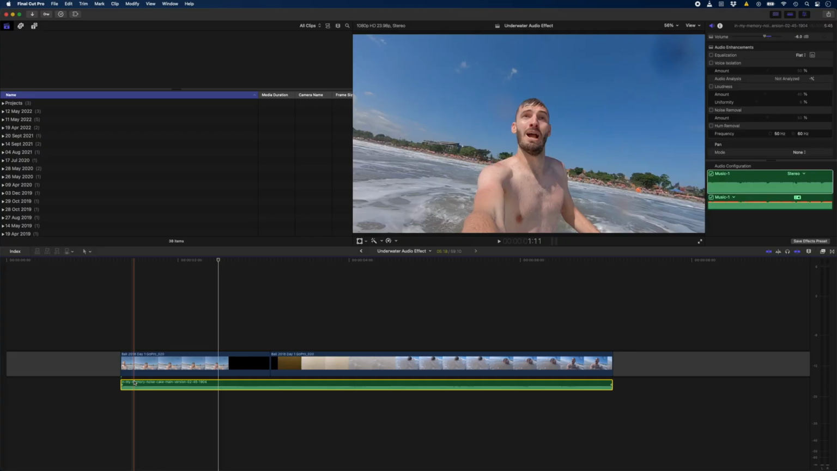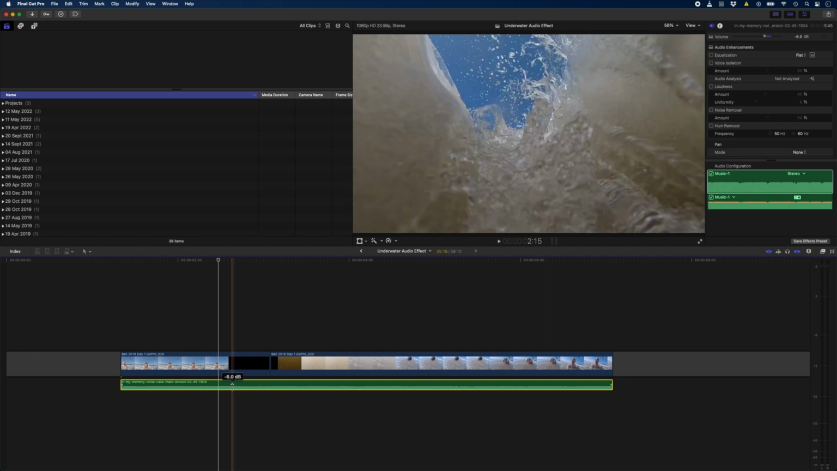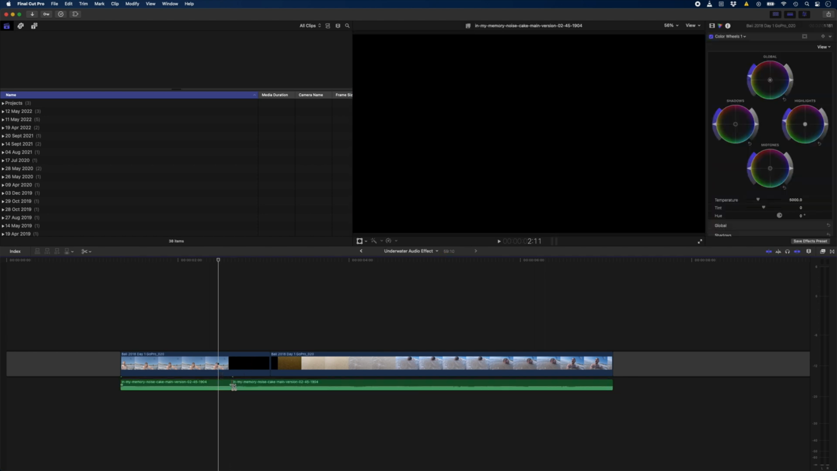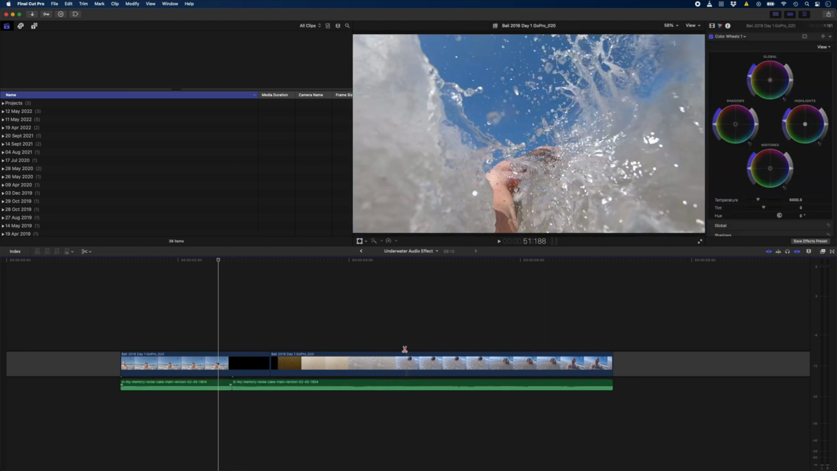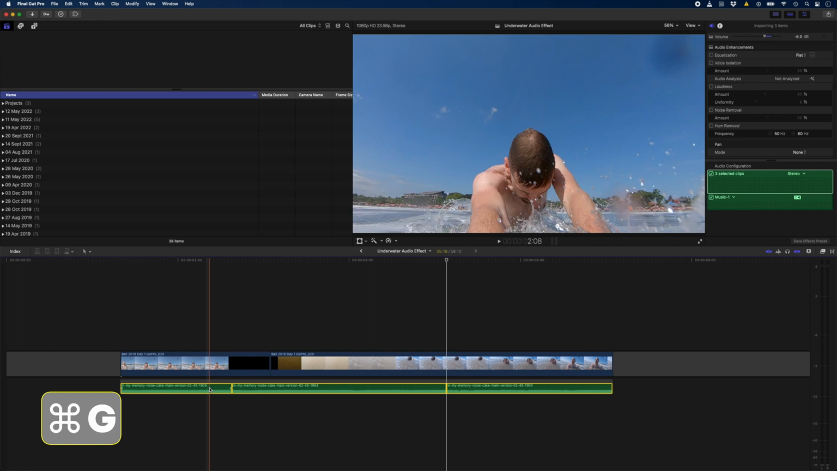Okay, step number one is to EQ the music. I'm going to go ahead and make a cut in the music track right where I'm mostly underwater, and then I'm going to make another cut in the track when I come back out of the water. I'll select all three of these parts and then hit Command G to group them together.